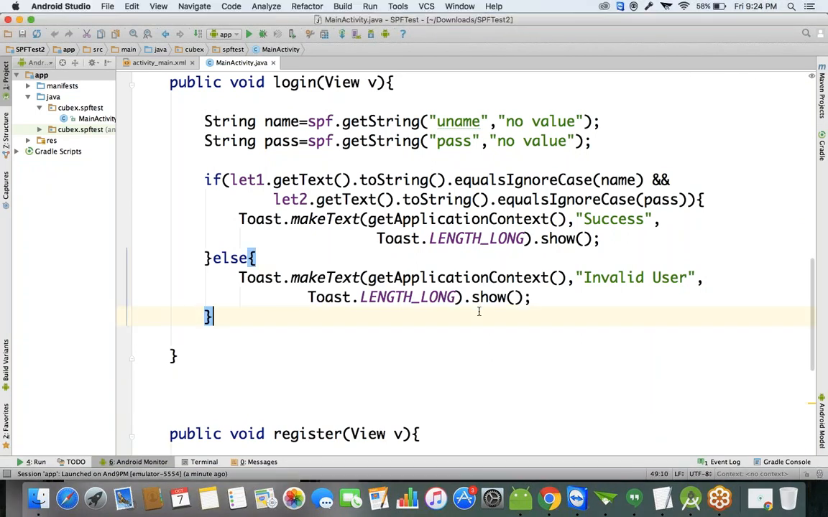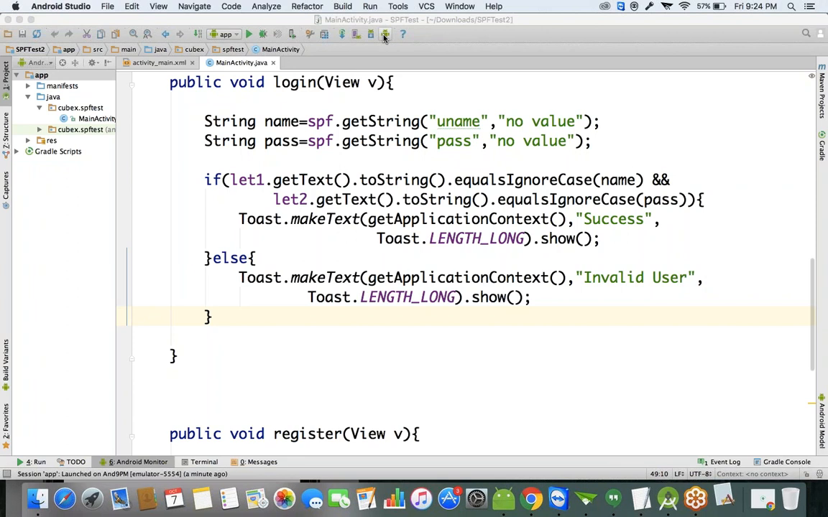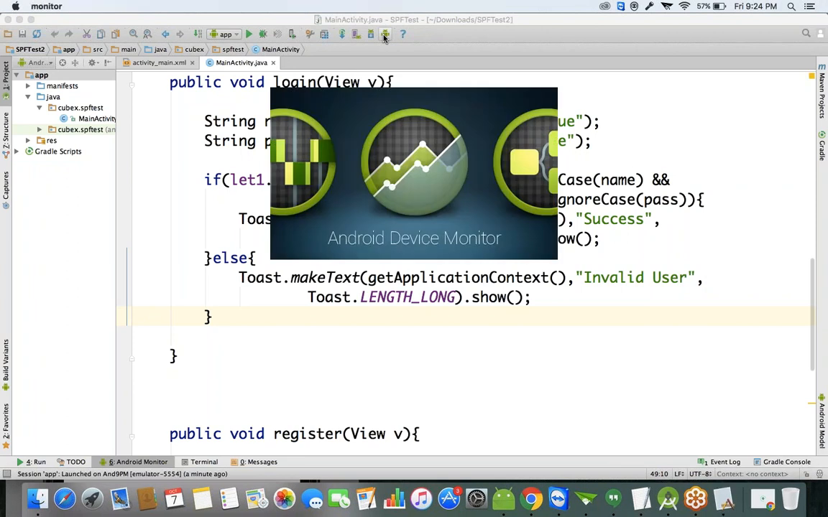If you want to get that XML file, what is the tool name? Android Device Monitor is a tool. See here in this Android Studio, you can find a tool called Android Device Monitor, after the SDK manager, or right side of the SDK manager. Click on this Android Device Monitor.